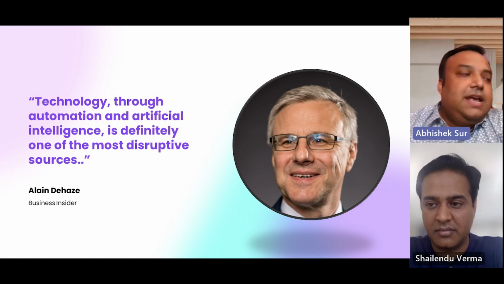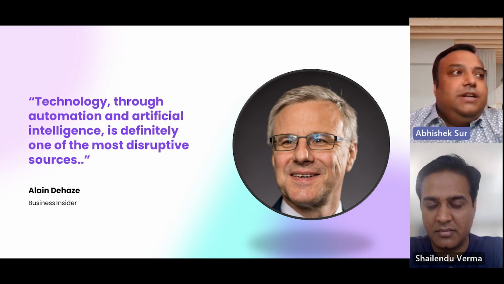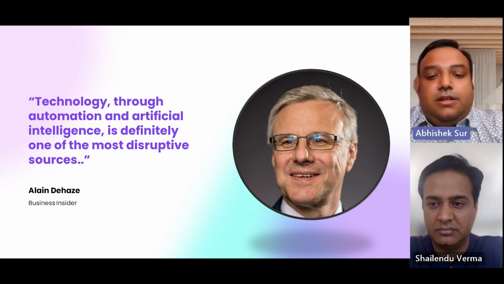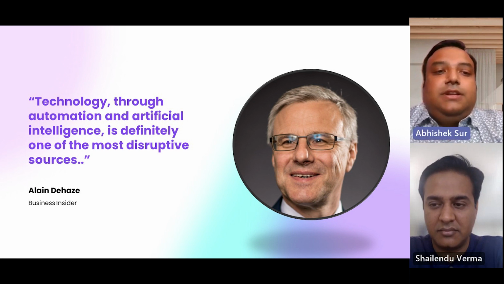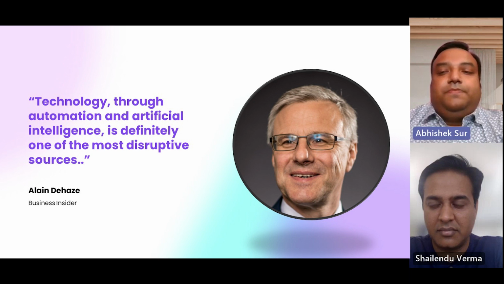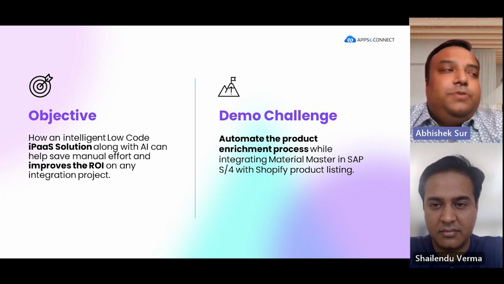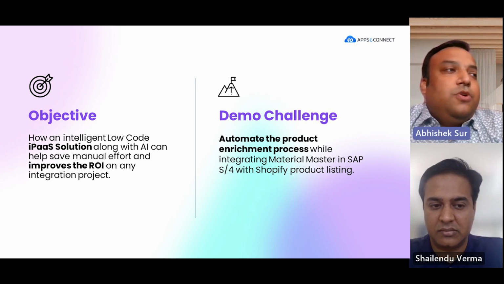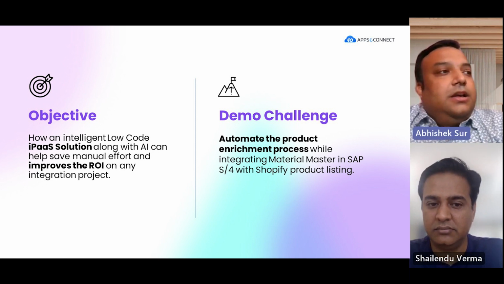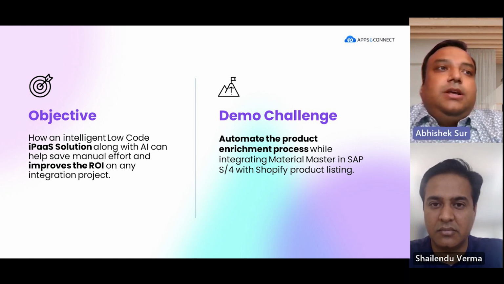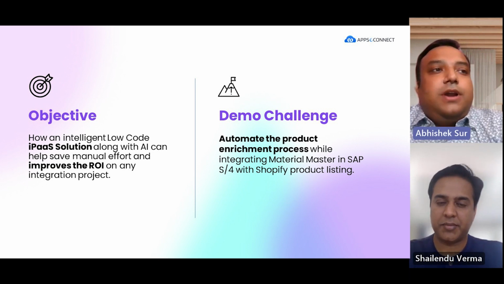As Alan D has said, technology through automation and artificial intelligence is definitely one of the most disruptive sources. That is where we are in this world, where technology and artificial intelligence are disrupting the area of integration. So the main objective of this session is to show you a low code platform, which is Appsy Connect, an iPaaS solution, and we will integrate our services with the AI such that we can get more ROI from our integration project. In this demo, we will integrate the material masters in SAP S4 HANA with Shopify for product listing.